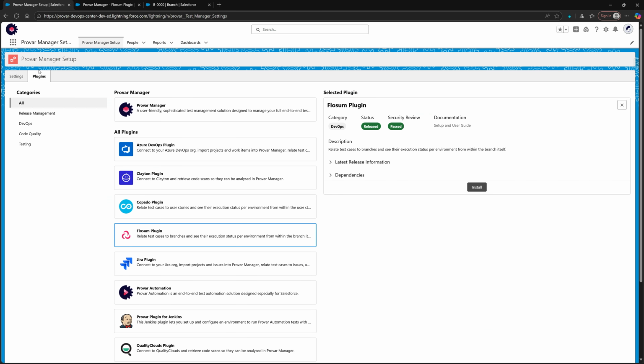I'm excited to showcase our Flosum integration with Provar with you today. There are a couple ways you can set this up.